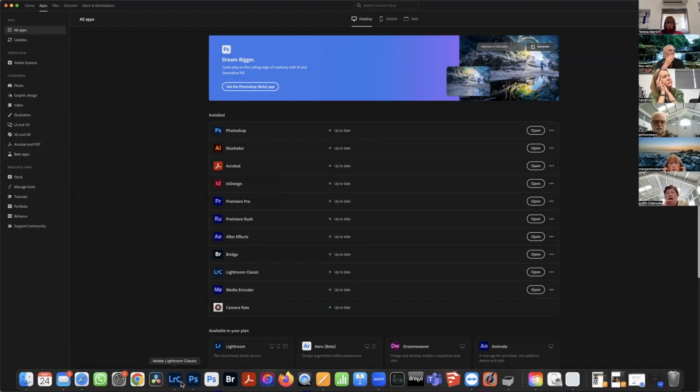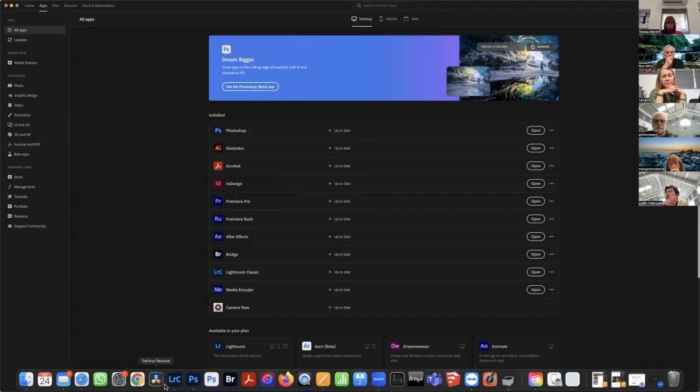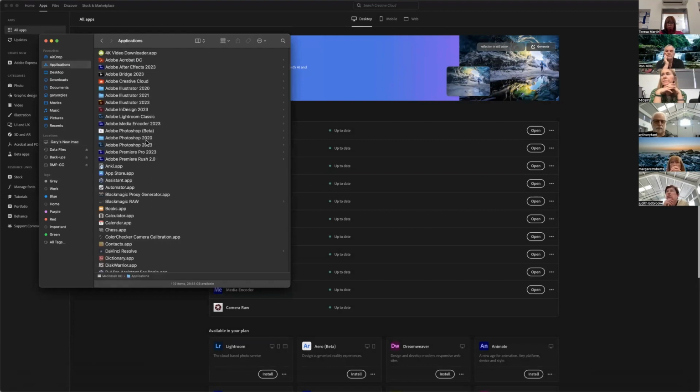If I go to Lightroom, Roger, I've got Photoshop 2023 or beta. I can select which one I want to operate. And if you look in my dock at the bottom, I've got Photoshop beta and Photoshop 2023. Can you see that? Yeah. And if I go to the Finder window and look at all the applications, there you go, Roger. There's Photoshop beta and there's Photoshop 2023. I've got various versions. It does not overwrite. You can literally download new versions.